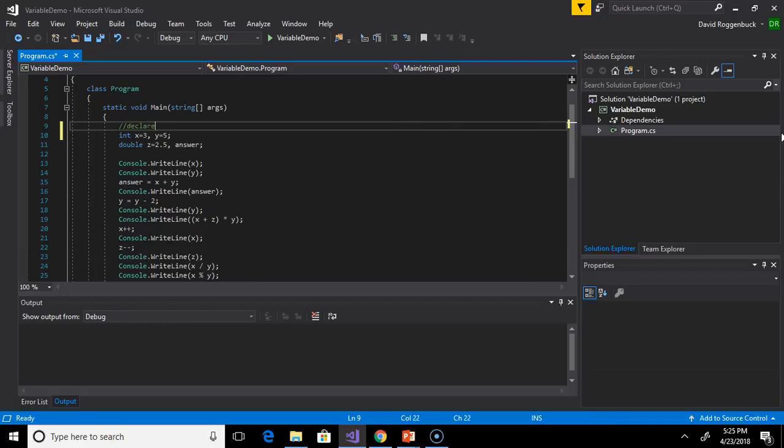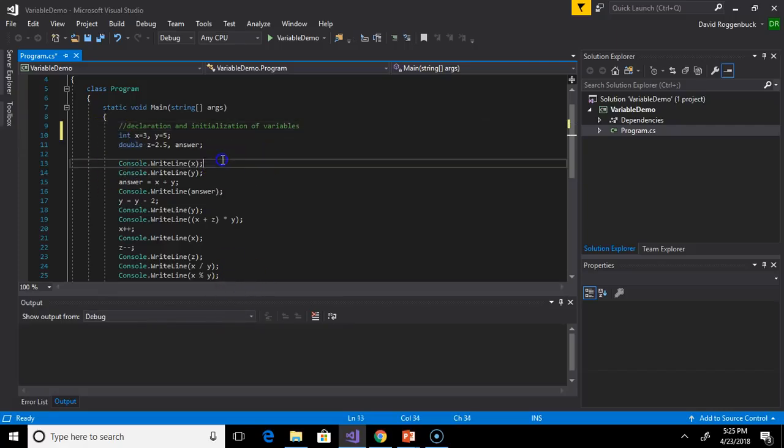All right, so let's add that first line. So that's just declaration and initialization of variables. Okay. And that just goes right here at the top, right after this first curly bracket. Boom. Then you put your variables right underneath. So here's an X, Y, double Z, and answer. Okay. Then after that, I start adding some single line comments. So this right here outputs the value of X.